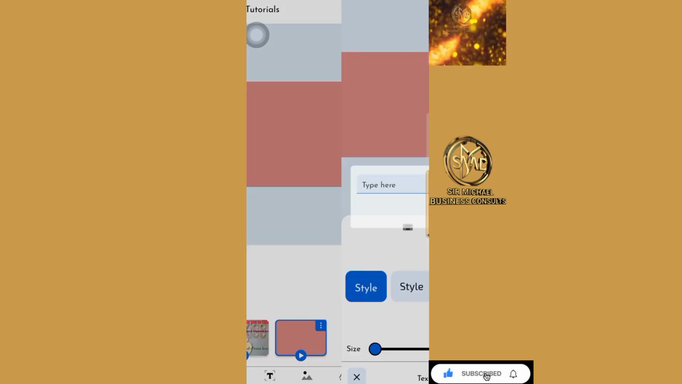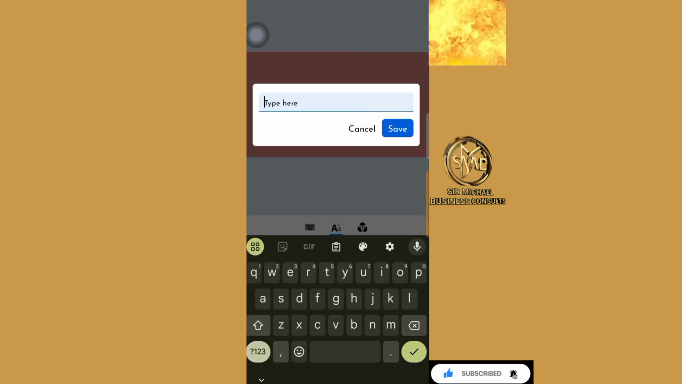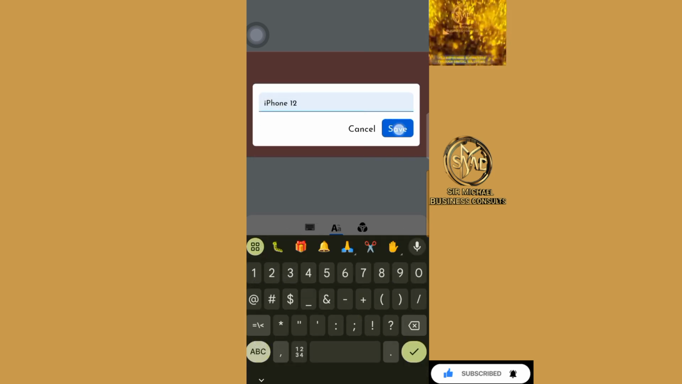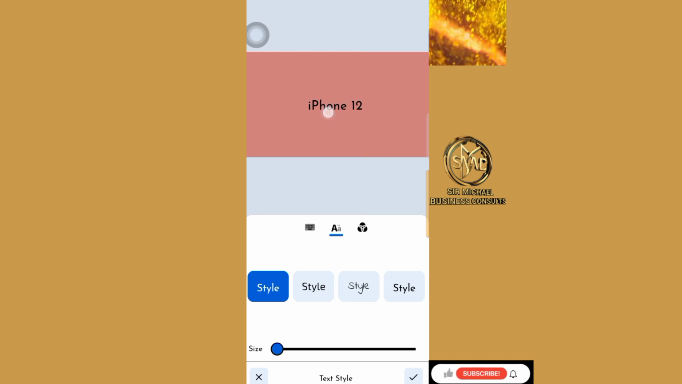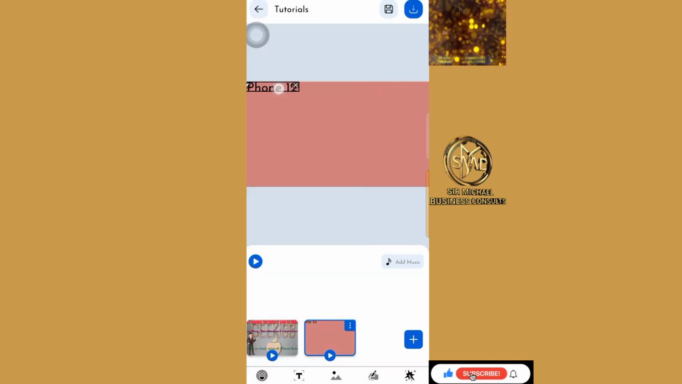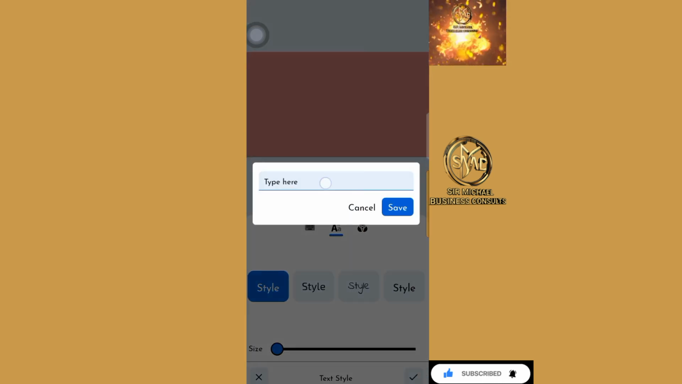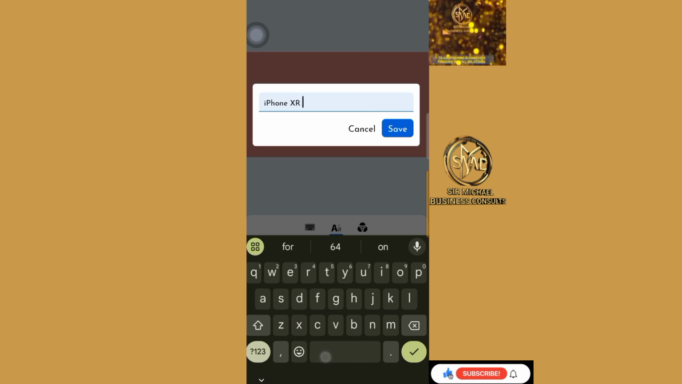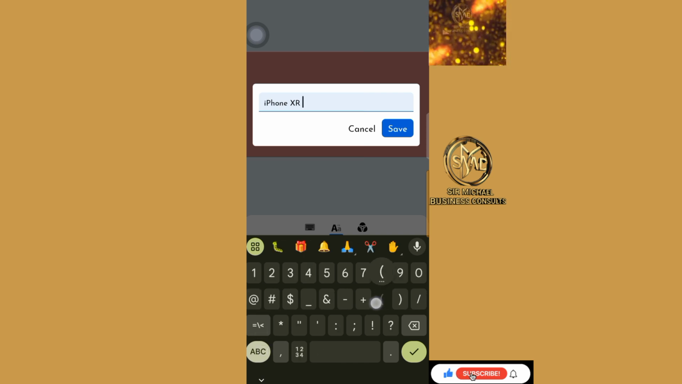So let me say a text. So iPhone 12. So I can say iPhone 12 like this. Then I click on that. I can keep it there. So you can orient it. I can decide to type it together, or I can say another one, maybe iPhone XR. Okay, to bracket maybe 64 GB.